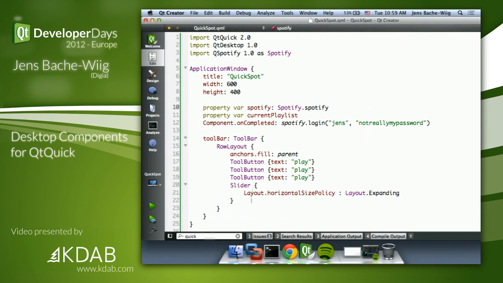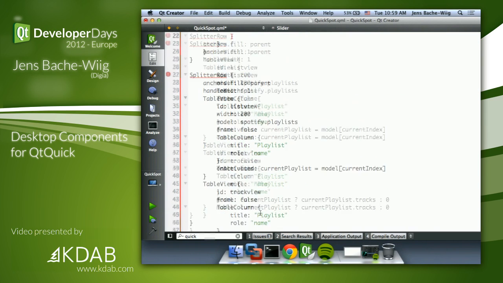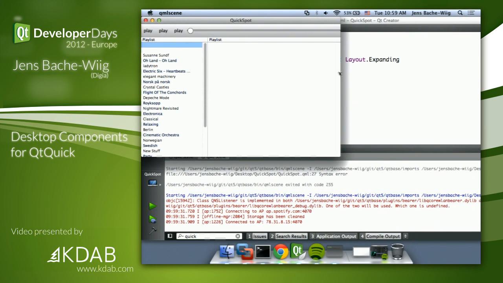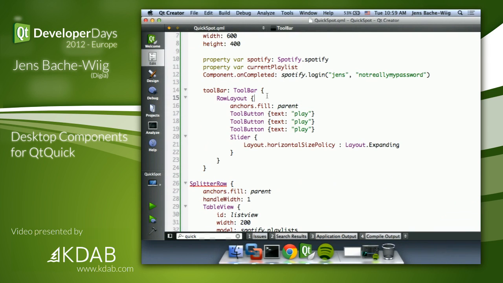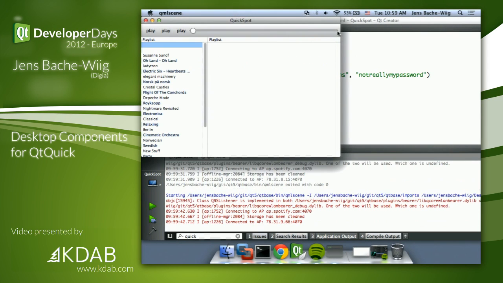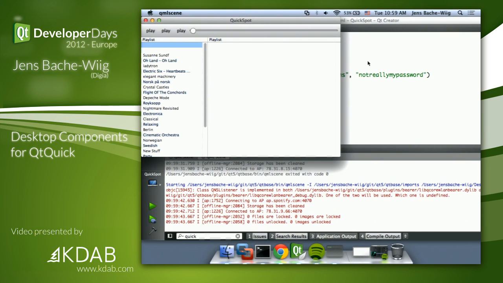Syntax error at line 27. Yeah, I closed this bracket too much. There you go. So now you can actually see that we have these stretchable policies that you're used to from widget layouts. And what if I want some margins? Just use regular QtQuick. Have a little bit of space on the side there.